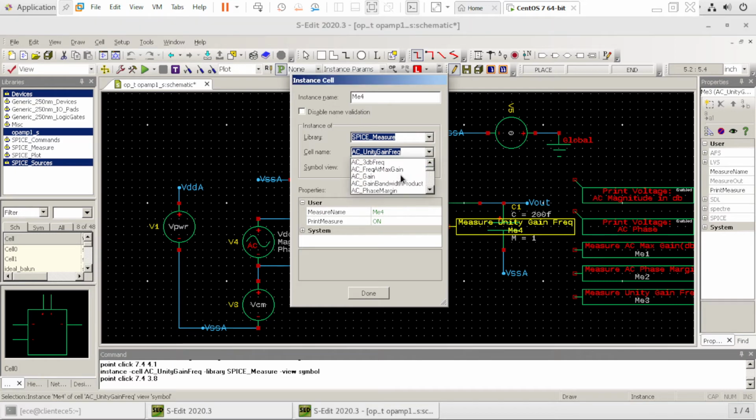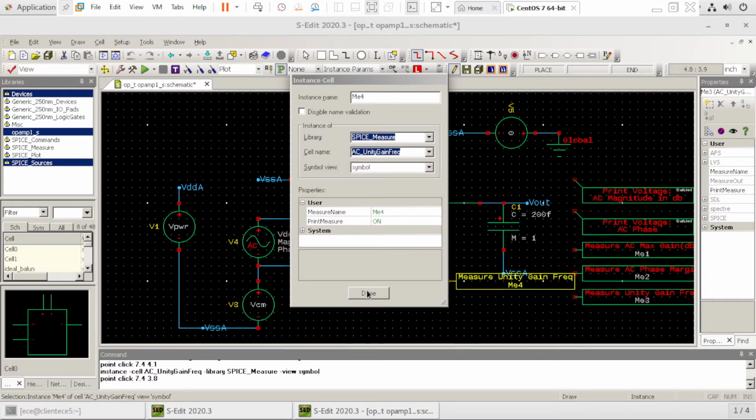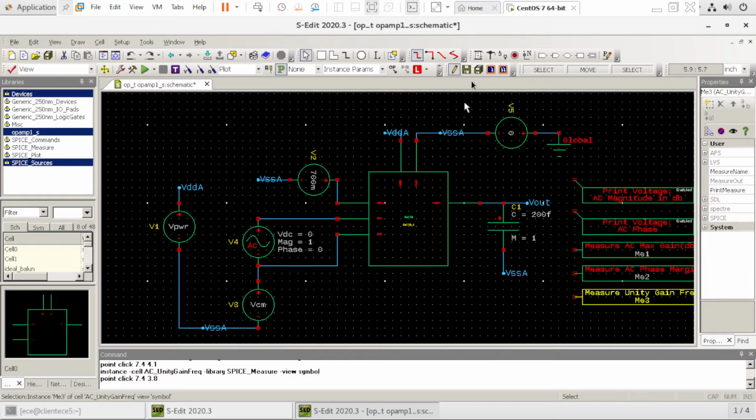You can actually add AC 3 dB frequency at maximum gain, gain bandwidth product if you want to know the values of these things. But I am going to add only these. Now use a wire to make the connection between them, because all these things have to be connected to the output.